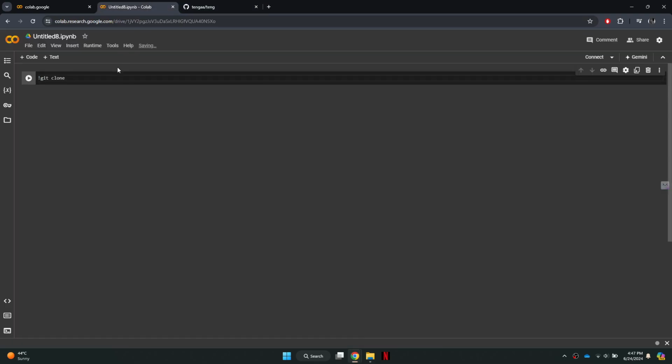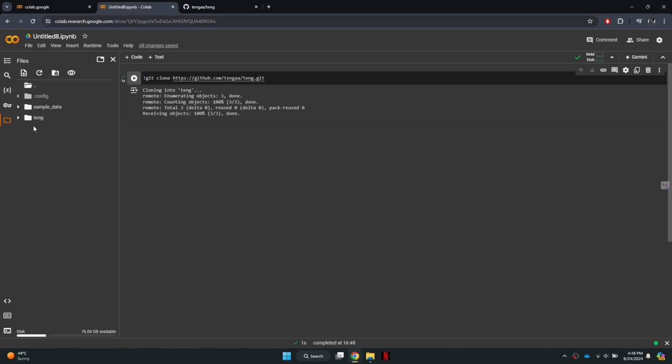After copying the repository link, go back to your Google Colab notebook and paste the link after typing !git space clone. Then run the code cell. Once the cloning process is complete, you can access the file section and then open the cloned repository from inside Colab. So that's all for this video.